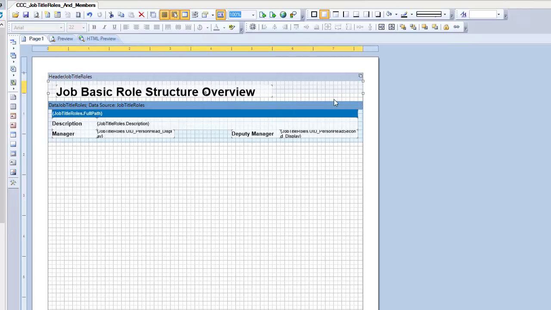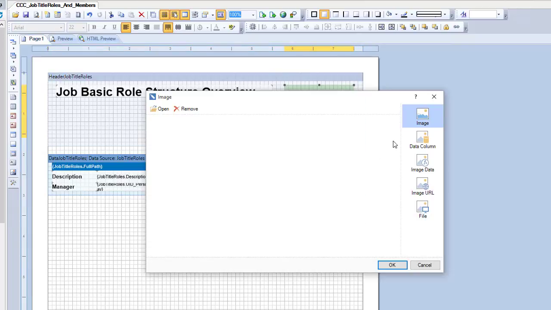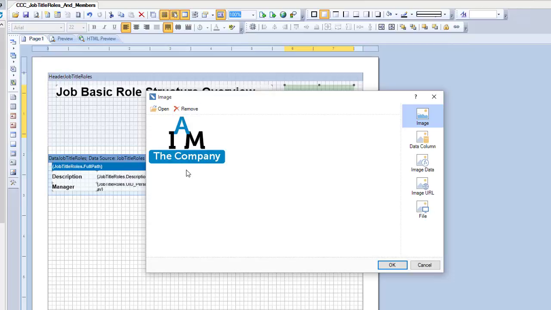And the next thing I'd like to do is add a logo here to the right corner of the header band. Therefore, I need a little bit more space. So I select the header band, put it down a bit, and I now add a picture. This is my picture. I take the picture directly from the hard disk. There in my lab folder, training courses, lab BRP2, there is a picture. I take the picture, identity and access management, the company, perfect.